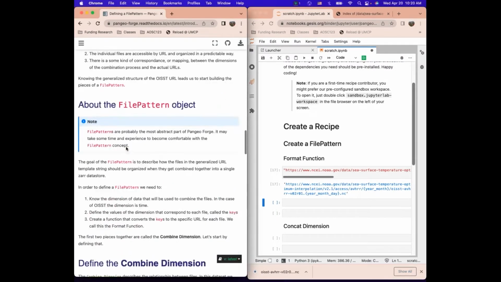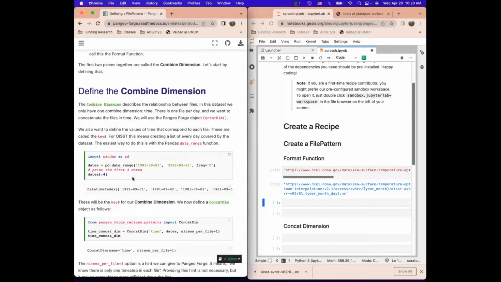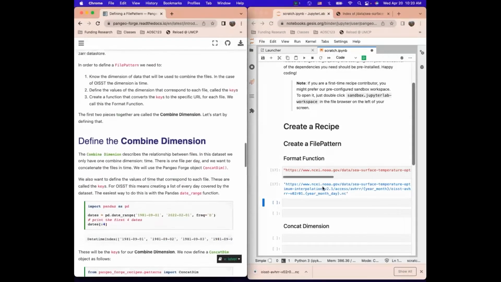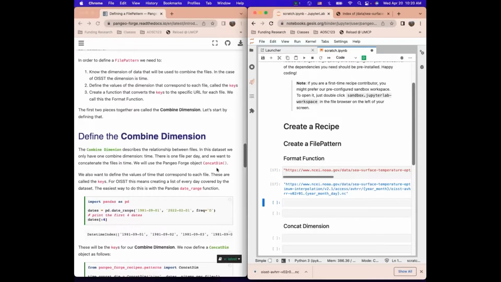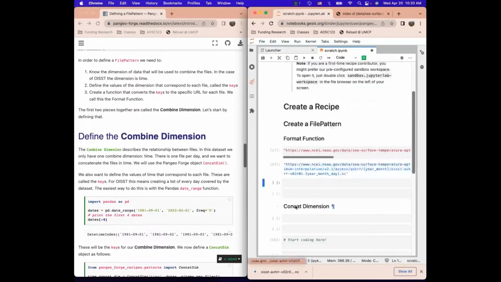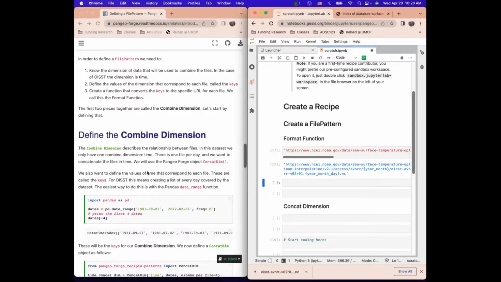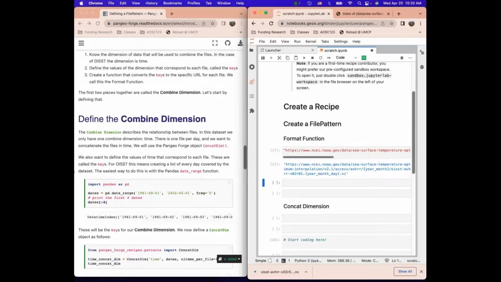So what we're going to do then with that is take that to create the file pattern. With our file pattern, I mentioned that we have two pieces of that: what's called a format function and what's called a concat dimension. The format function is the thing that is going to take this general template URL that we just made, and given a day, it's going to give us back the actual URL for that date.